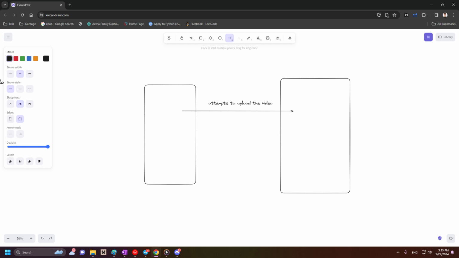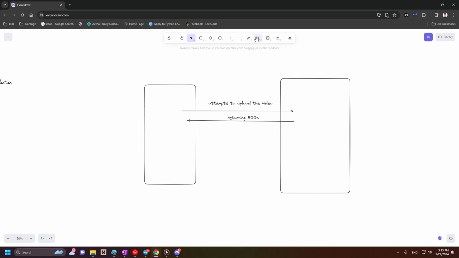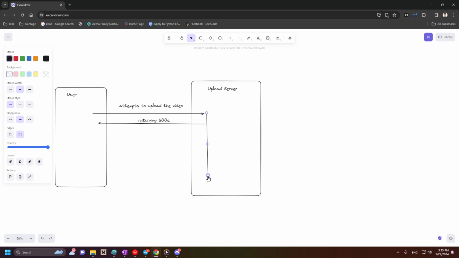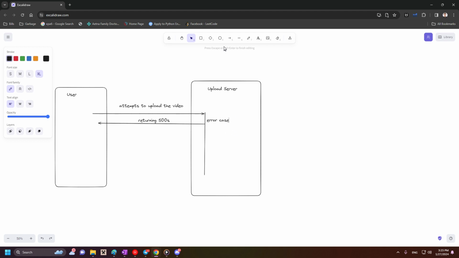So in case of an error, we're not going to be persisting anything. We're just going to be returning 500 to the user, and then the user will be basically denied anything. So this is going to be the upload server. This is going to be the user. So this is kind of what I'm thinking, right? In case we have an error, the flow goes down this way, and this is going to be the error case. What will happen if the error did not happen is that we'll go to the S3.